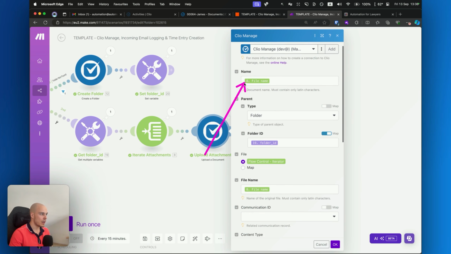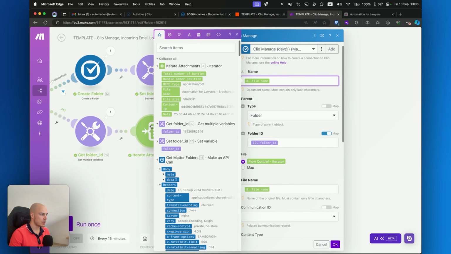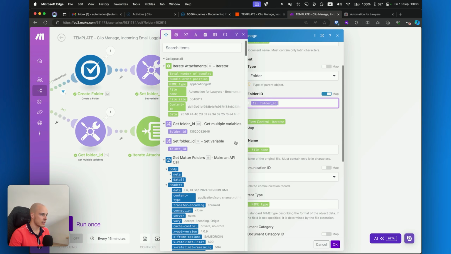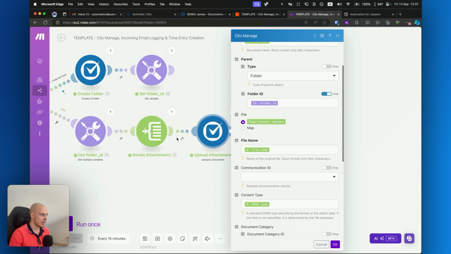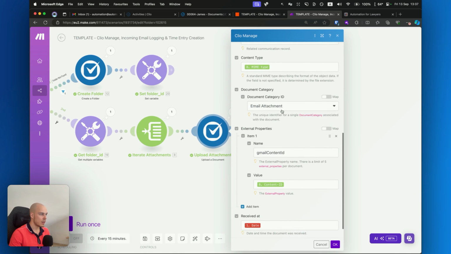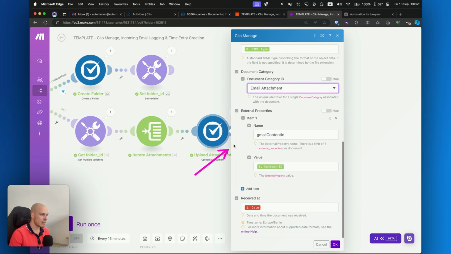We are just taking the file name from this iterator. We are uploading it to the folder ID that we got over here. The actual file is again coming from the iterator, the file name, the content type, all coming from here. We are setting the document category to email attachment, but you can set it to whatever you want. Again, we have these external properties which we can make use of, for example, the Gmail content ID, and when it was received.